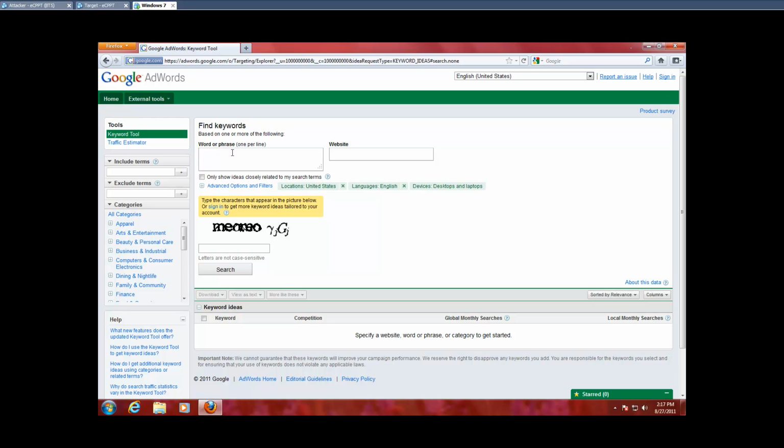Alright, so basically you can find keywords based on websites or on words or phrases, and you can make this as wide or as small a scope as you want. You can select different locations if you want to target a certain market. You can target a certain language, and you can target certain devices. I'm gonna leave these for now. I'm not gonna even bother with it.